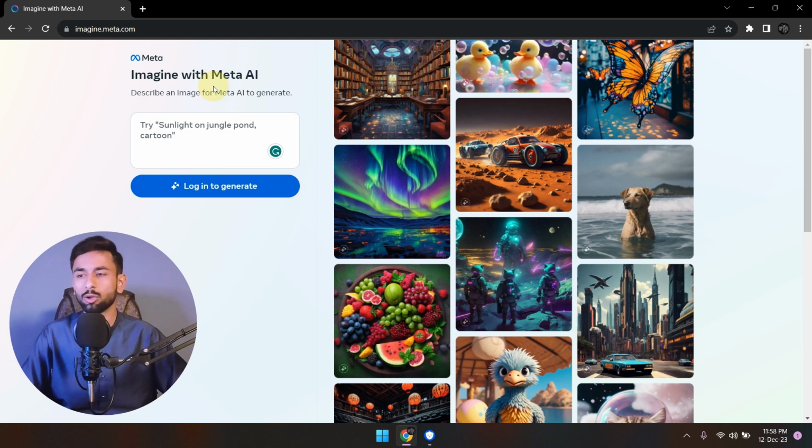On the login page, it's quite simple, and Meta has kept it really normal. On the right side of the page we have an image gallery with some showcase images generated with Meta AI, and on the left side we have a simple box in which you can input your prompt, and then a generate button by which you can generate your images.